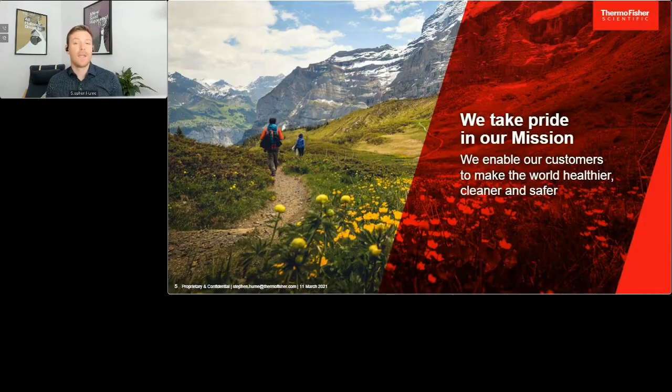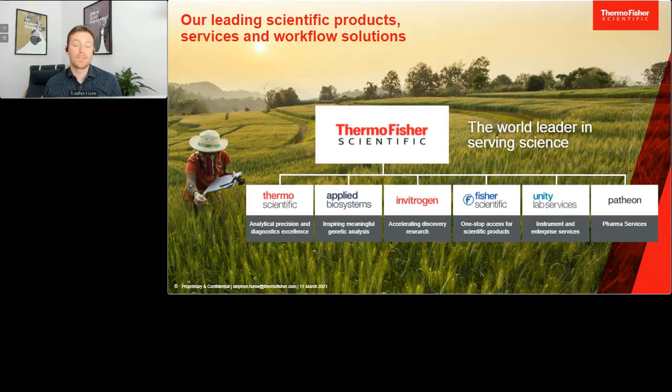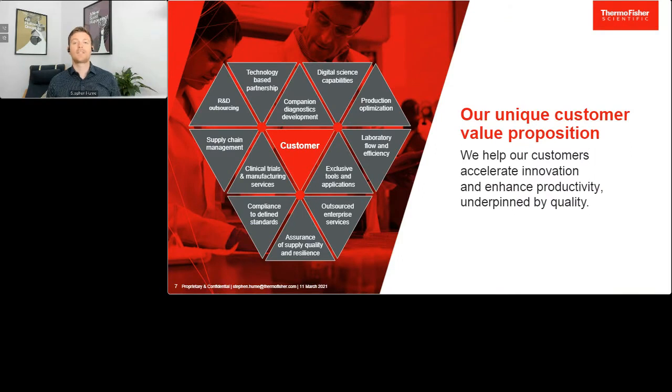Our mission is to make the world healthier, cleaner, and safer. At our core, we are scientists, and our purpose is to enable our customers to fulfill their scientific purpose. We provide our leading products, services, and workflow solutions using the 6 brands that I'm sure you will recognize here on this slide. And as represented on this slide, the customer is at the heart of everything we do, alongside our focus on innovation, productivity, and quality.